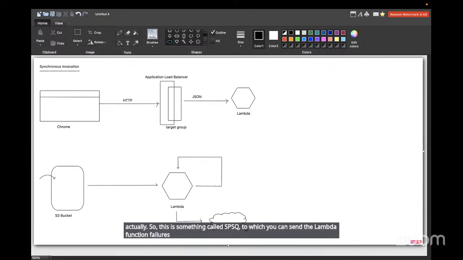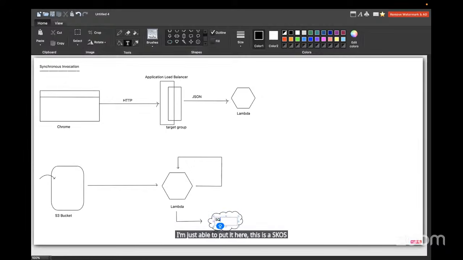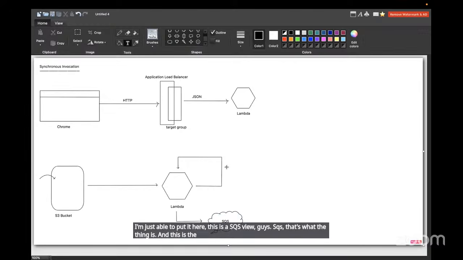Just think of this one as the SQS queue. Let me put it here. This is an SQS queue, guys. And these are the retries that you can do whenever the asynchronously invoked Lambda function fails to execute.